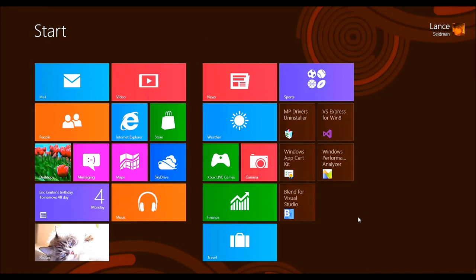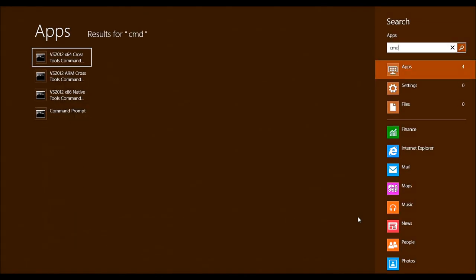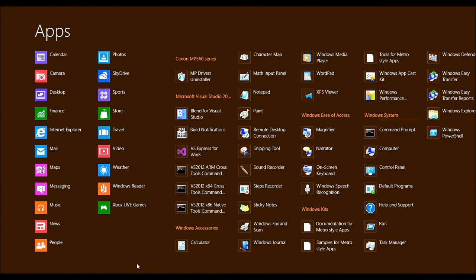So let's say we need to open up a command prompt quick without doing anything. Right on your keyboard, type CMD, voila, automatically search in the apps for CMD, which would be the command prompt. Now, if I didn't have Visual Studio and whatnot installed, the ARM tools etc. would not show up. So let's say we clear this, right? Voila!